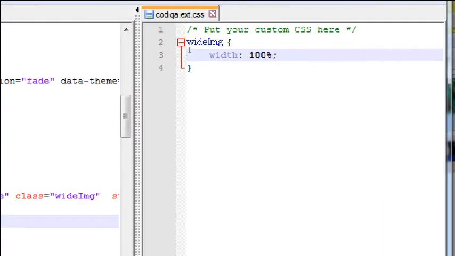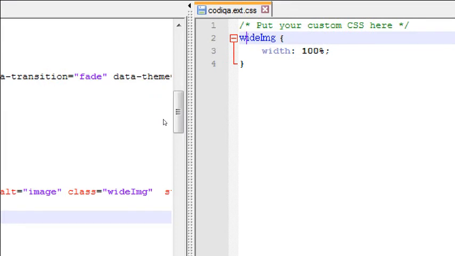There's a reason, because this is a class. We need a dot. So dot wide image. That's what marks it as a class. Remember when we've had id equals something, and then we had href equals pound that something? Id is like a pound, and class is like a dot. So we need a dot.